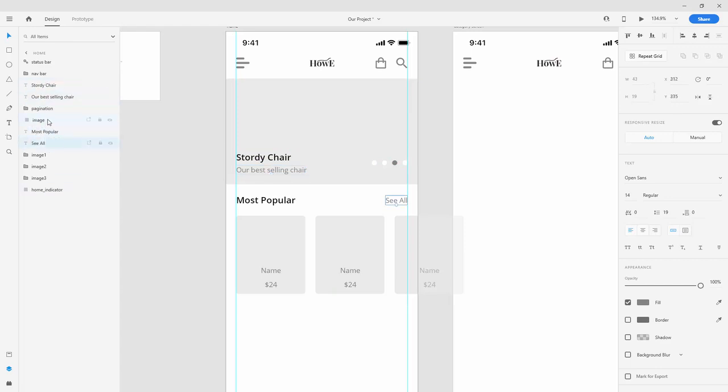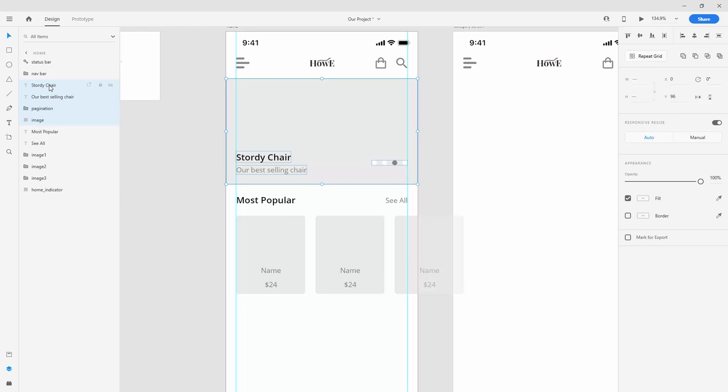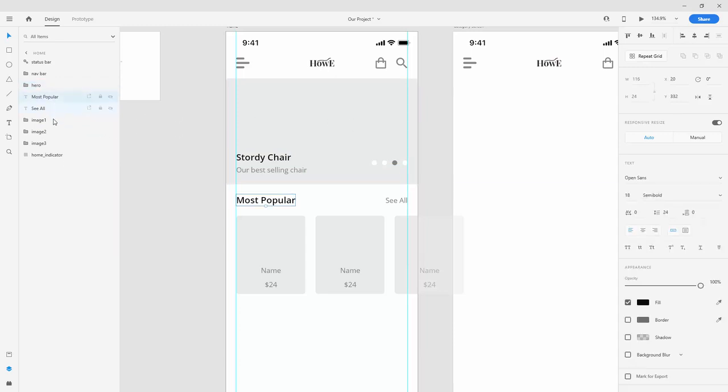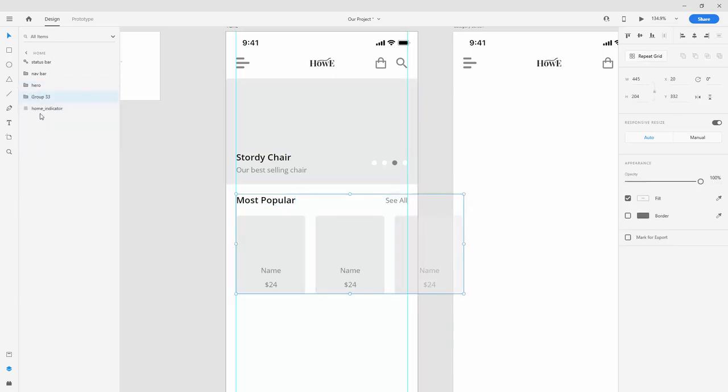So hold Shift, Control G, double click right here, maybe type in hero because this is our hero image or our slider. And for these ones, maybe we can Control G and name them, for example, most popular.